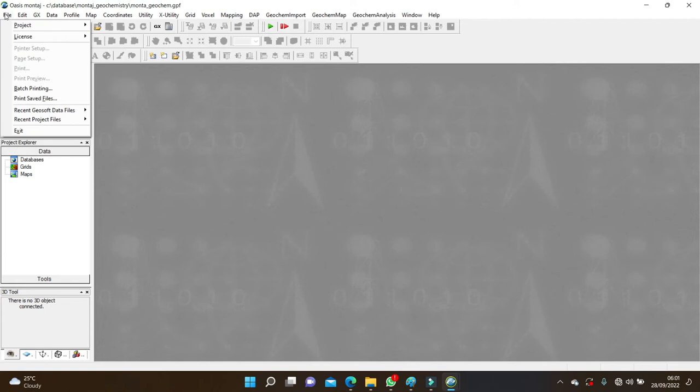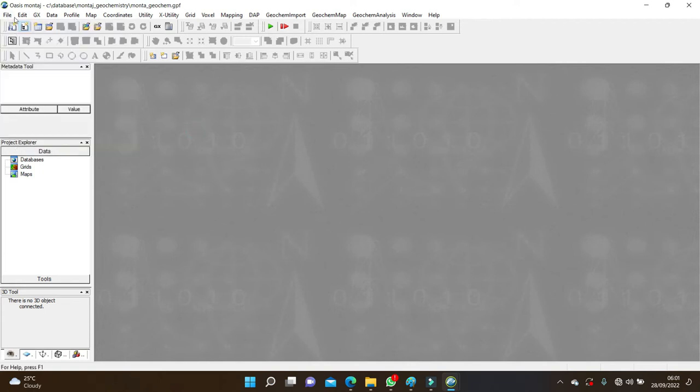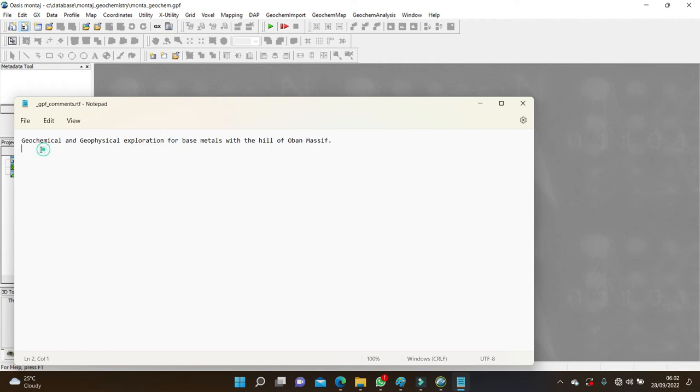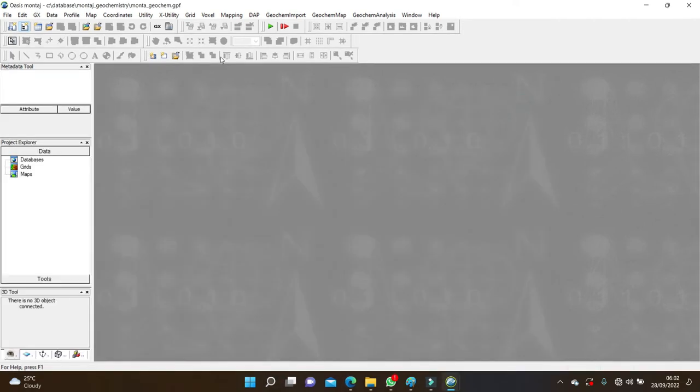That is just it. You can also edit your comments at any time by going back to project. Go to new and look at comments, and your comments will still appear. So you can make any editing, or you can add anything you want to add here. So that is just it.